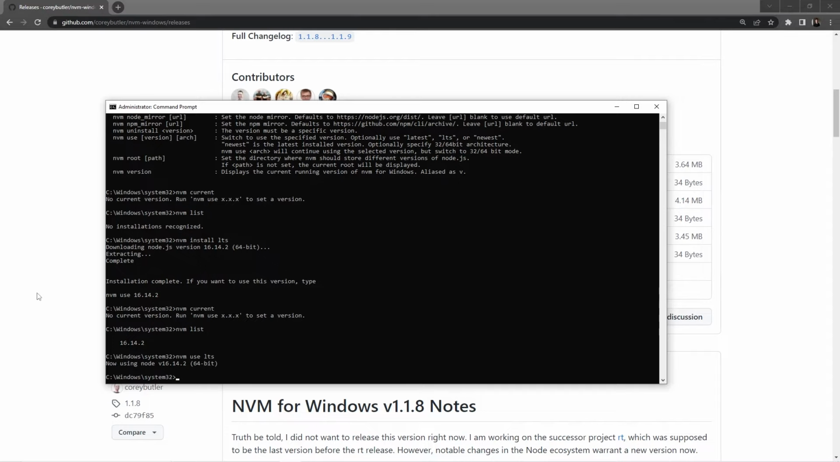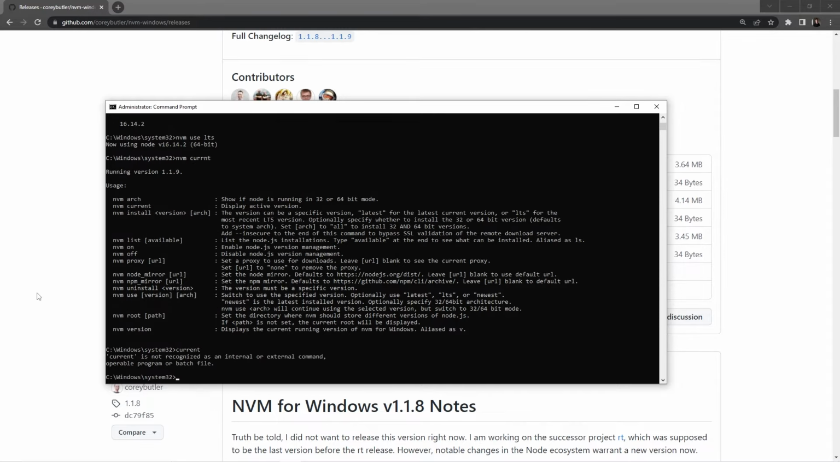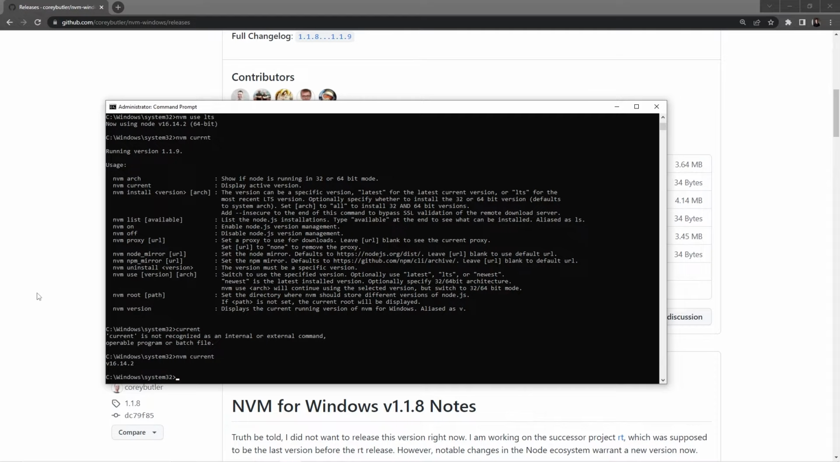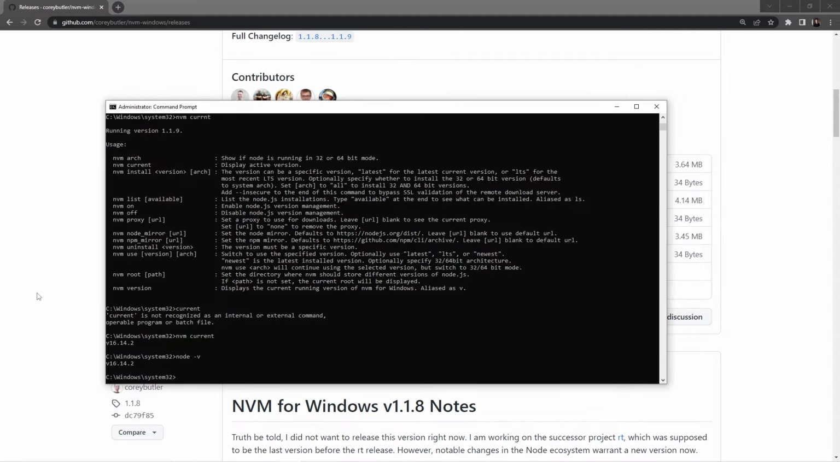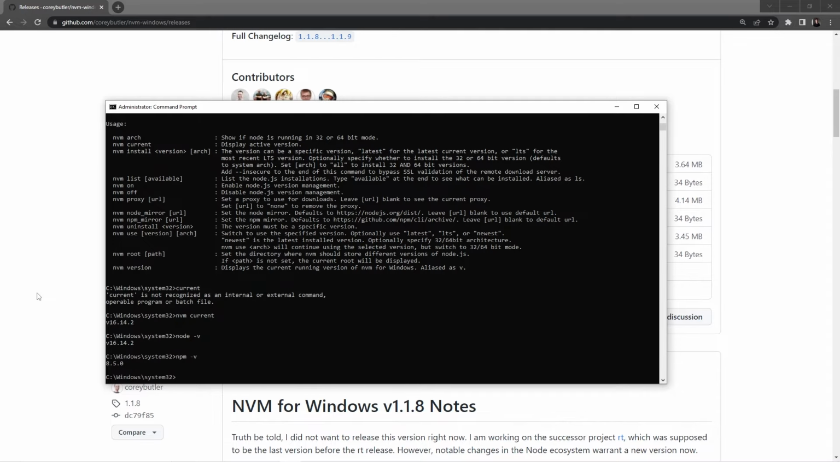And we can check this. So we can say, okay, NVM current. Why am I doing this? What's going wrong? Okay, there we go. All right. Now we can check this. We can say, okay, node -v, what version of Node are we using? We've got that. Node Package Manager, what version are we using? We've got that as well.